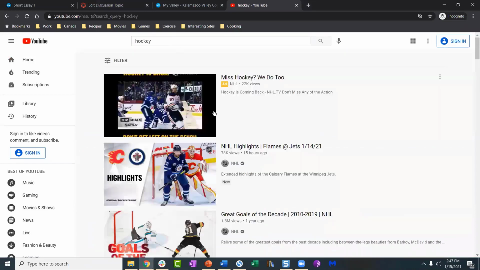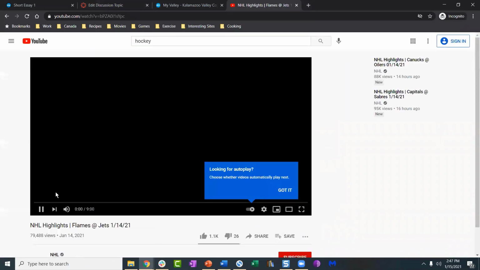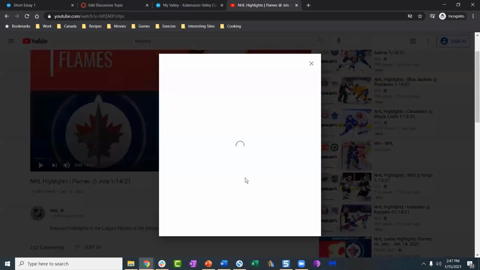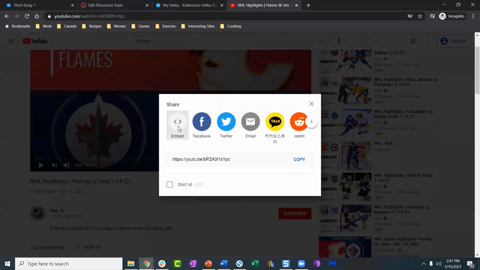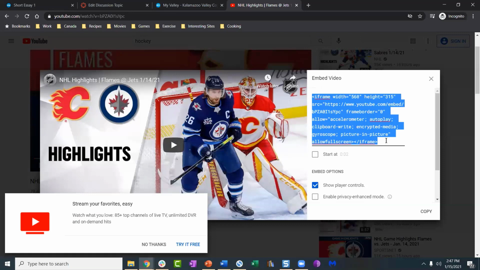Okay. All right, so I find a YouTube video that I like. And then I click share, and one of the options for share is embed. And so I get this code here, and I can copy it this way, or I can click the copy here. So basically, I just want to show you how to use the embed tool.